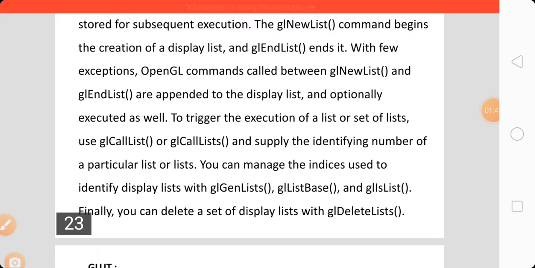So you have to understand which type of function is used in the display list, and to call the display list, that is glCallList. To manage the display lists we have used several functions like glGenLists, glListBase, and glCallLists. Finally, you can delete the set of display lists using the function glDeleteLists.